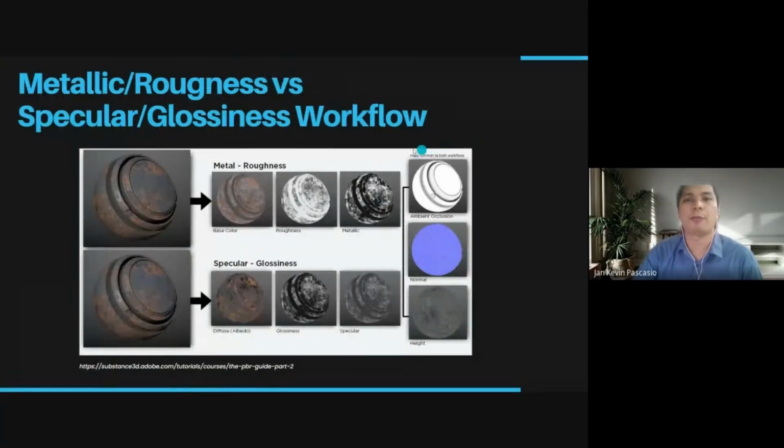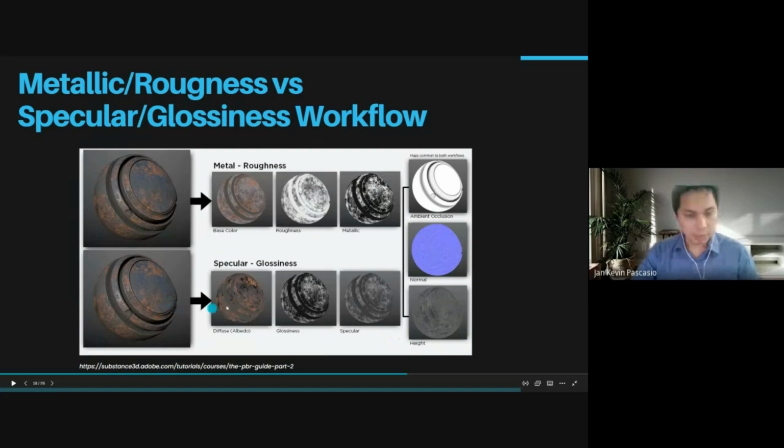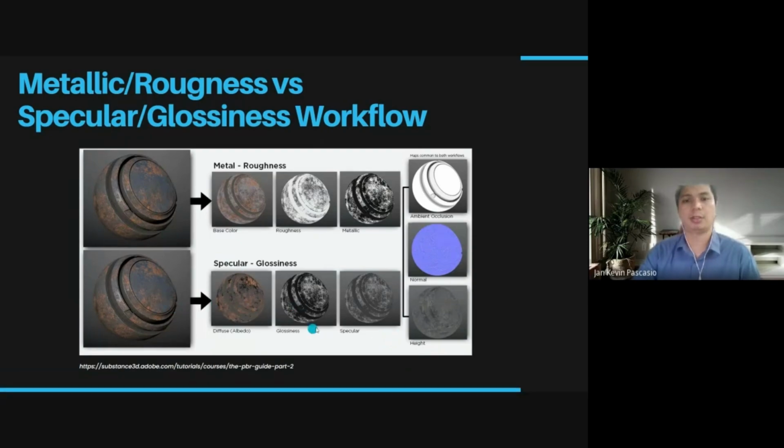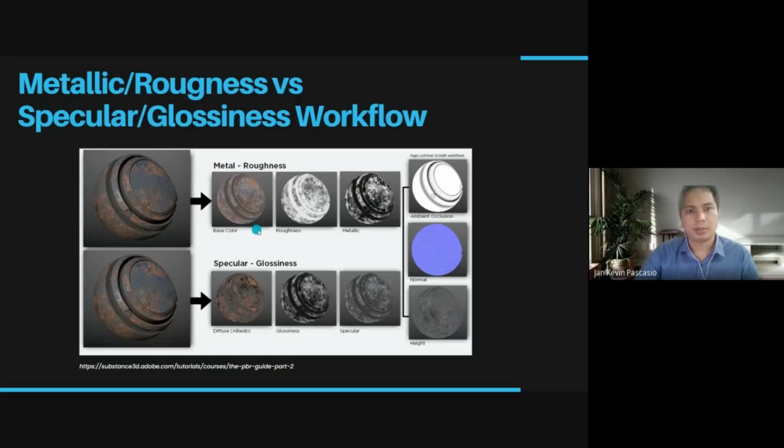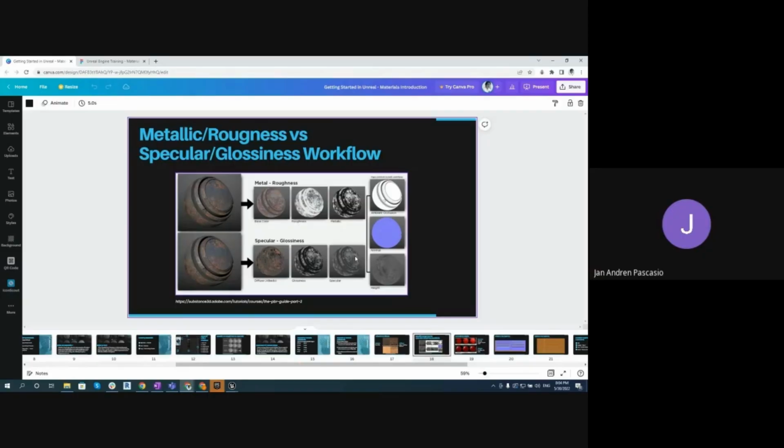There are different types of workflows for PBR. There is metallic plus roughness, or specular plus diffuse plus glossiness. This is discussing the metallic versus the specular workflow. Remember, we didn't use the specular workflow, we are using the metallic workflow, metallic and roughness.